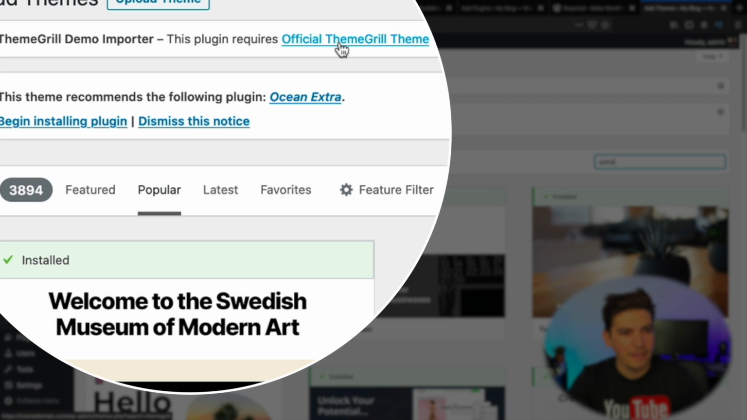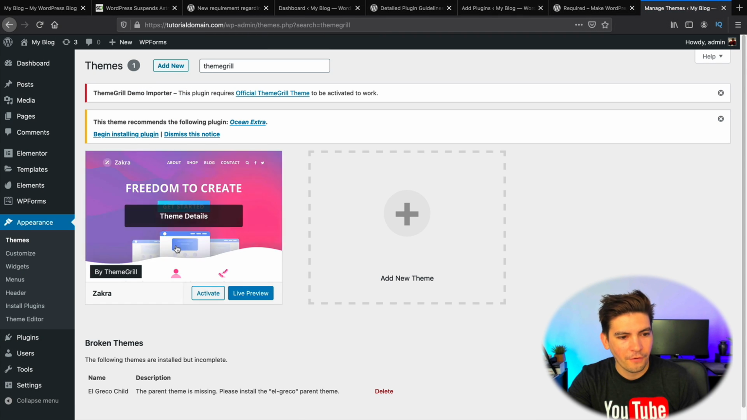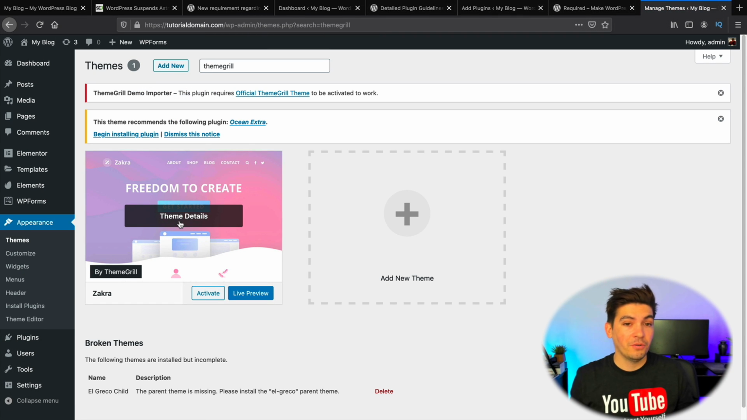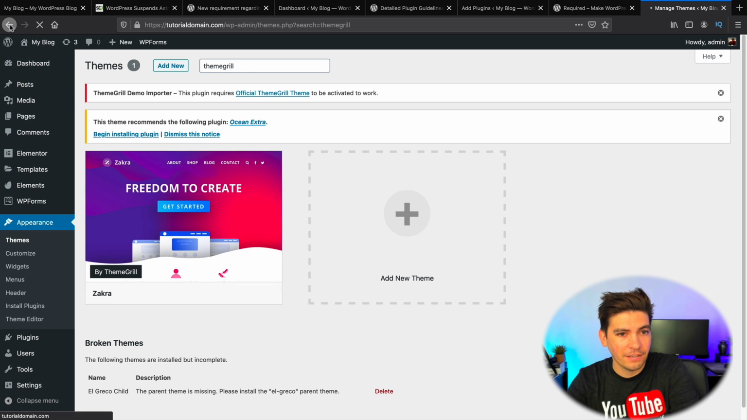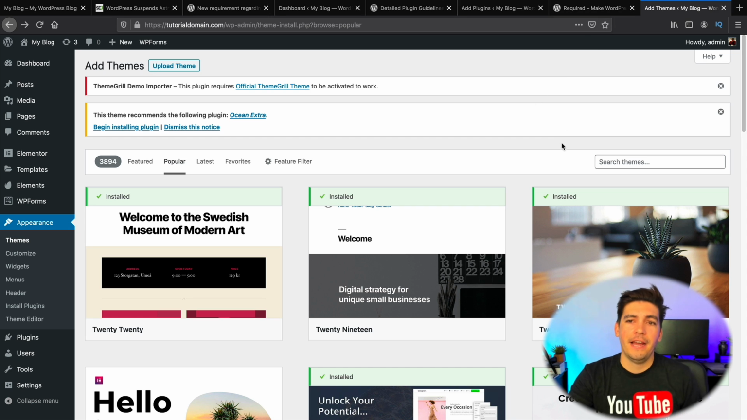Also, the Theme Grill demo importer from Zacra, you need this plugin to work or else the theme is virtually useless. So they're creating these themes and they're not really suitable standing on their own, so they have to use these other plugins for it to work. Now, I don't really mind that. These developers are all just trying to make money, trying to feed their families, which is totally cool.